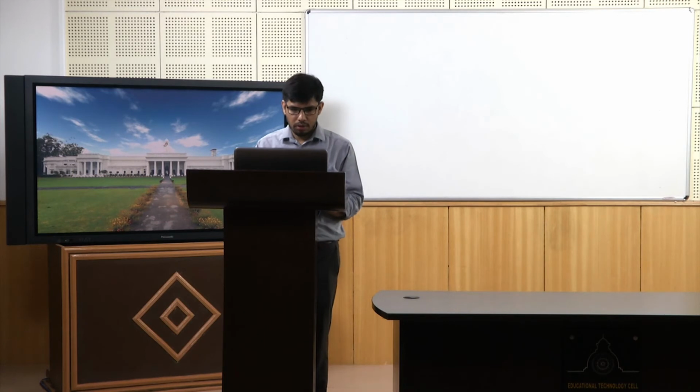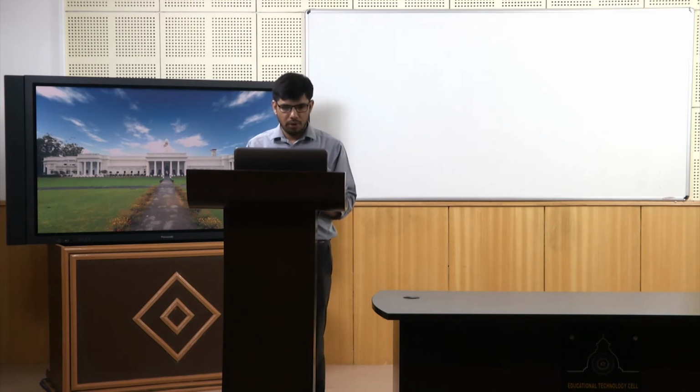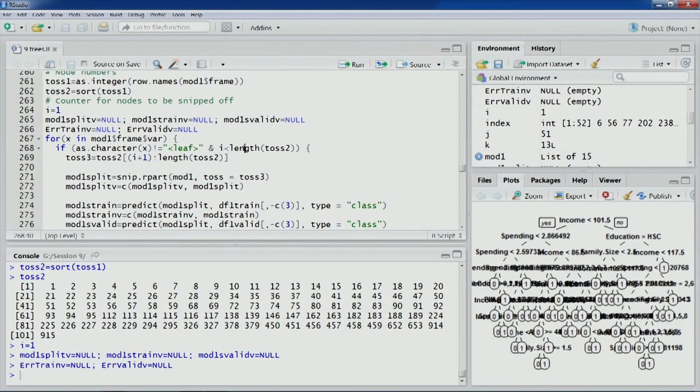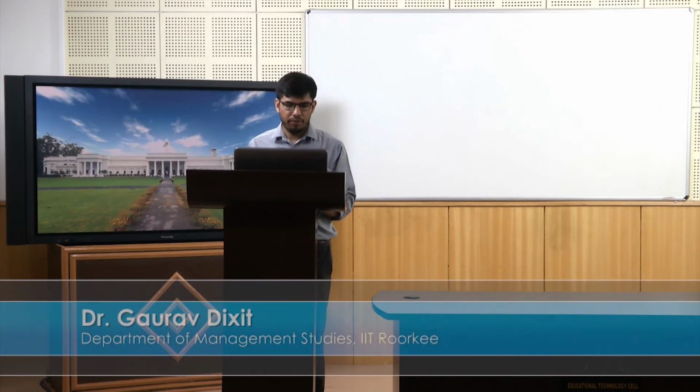So this is the counter for the same, and this is the maximum value for it. Toss2 we have already computed, right. Then every time we have to compute the actual nodes that we would like to snip off. The function for snipping we are already familiar with, as we have used it in the previous lectures, snip.rpart. There we need to pass in the second argument the unique node numbers which we would like to get rid of, right.